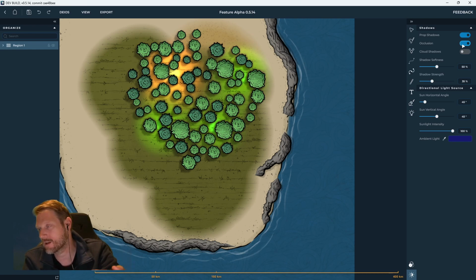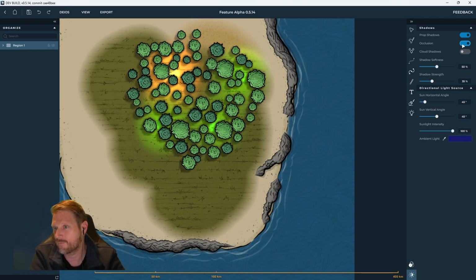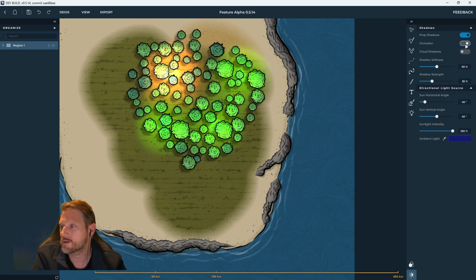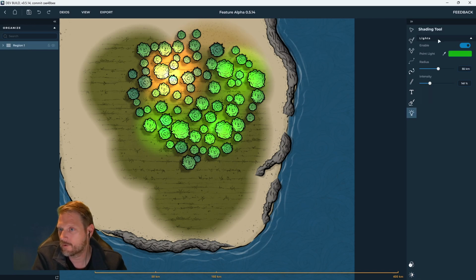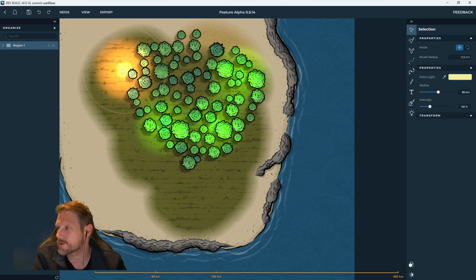This is eventually going to be based on each light source individually, but right now for this alpha, it is just a global option. So occlusion lets you toggle whether or not the light is rendered above everything or below everything. Basically, that's it. That's all you need to do to adjust light sources. You can, of course, select those light sources and move them around. And, of course, adjust their settings if you want to.